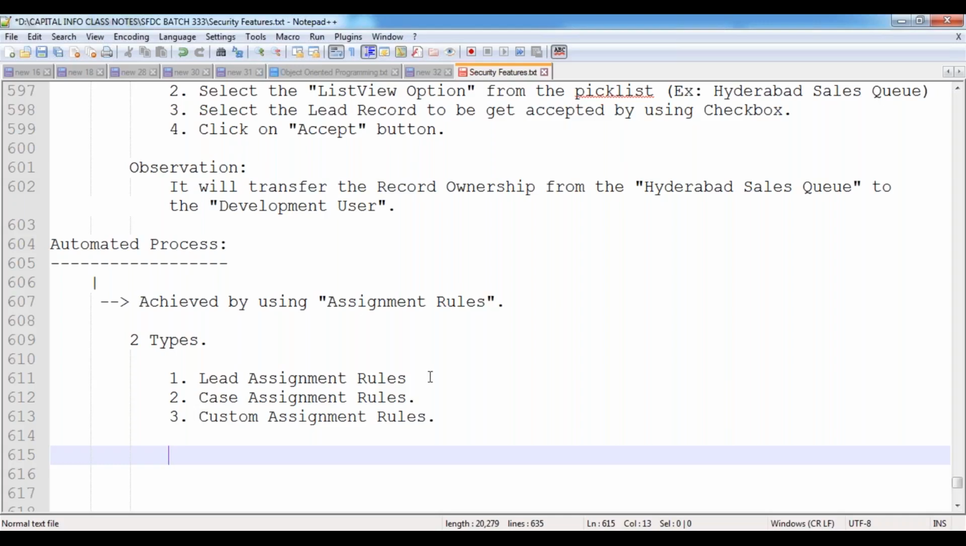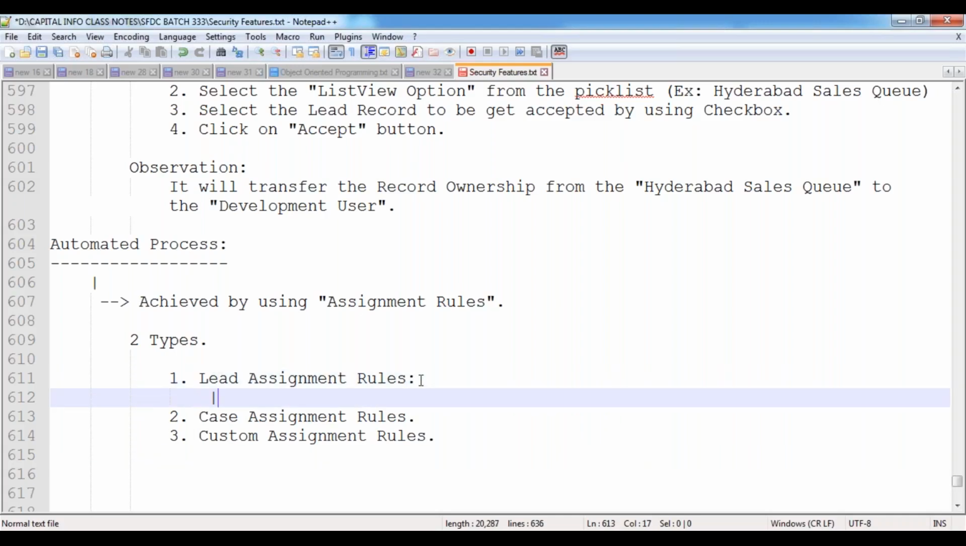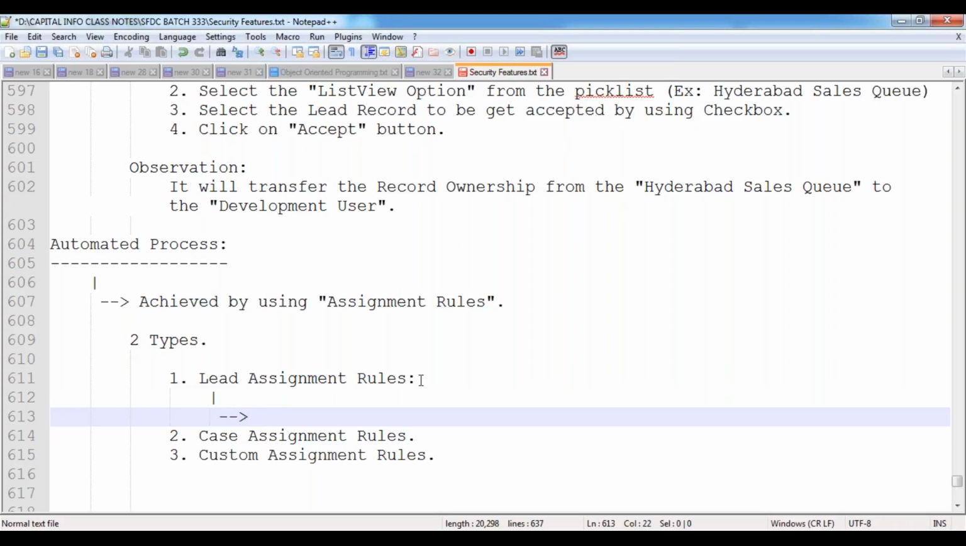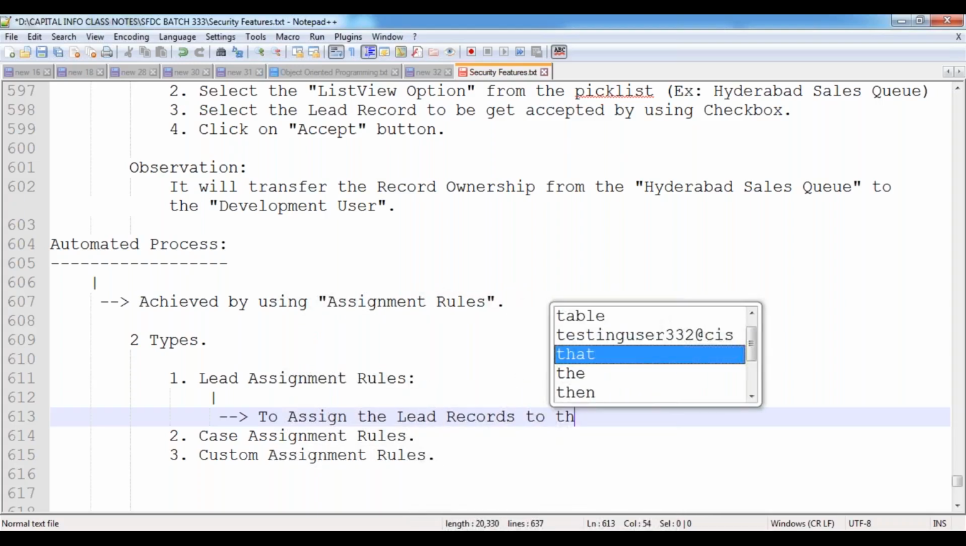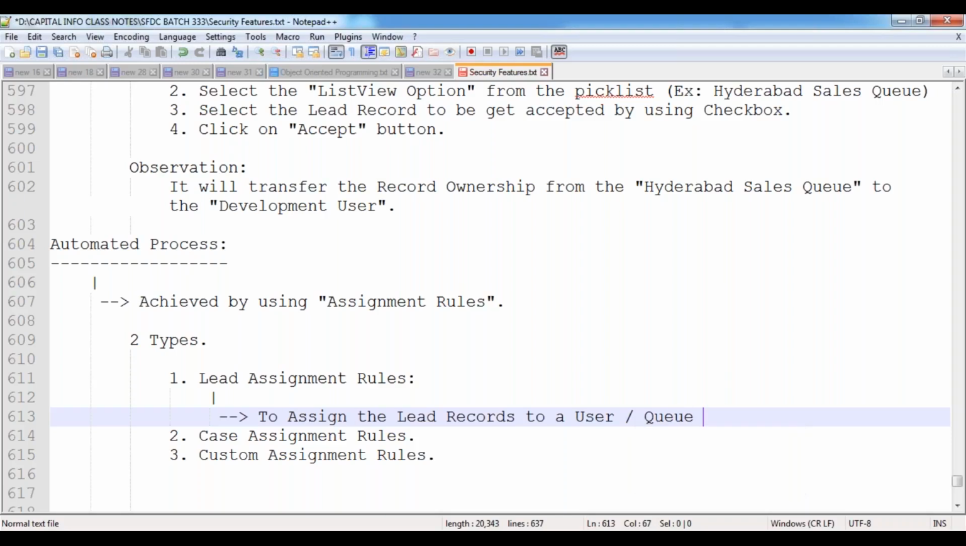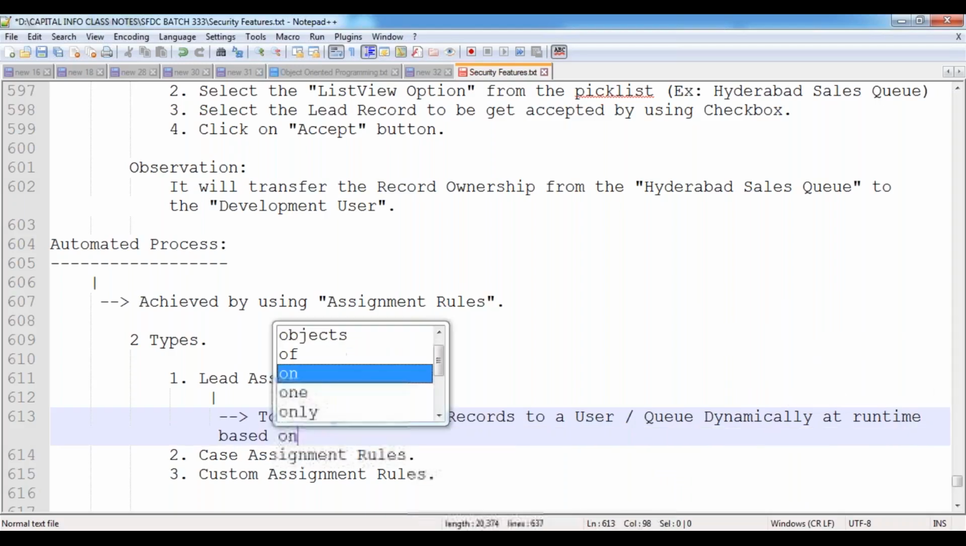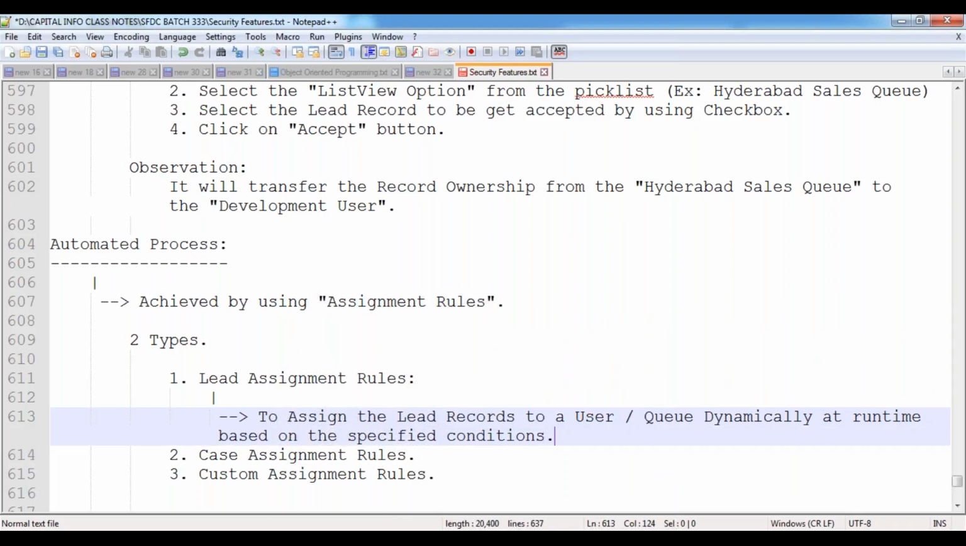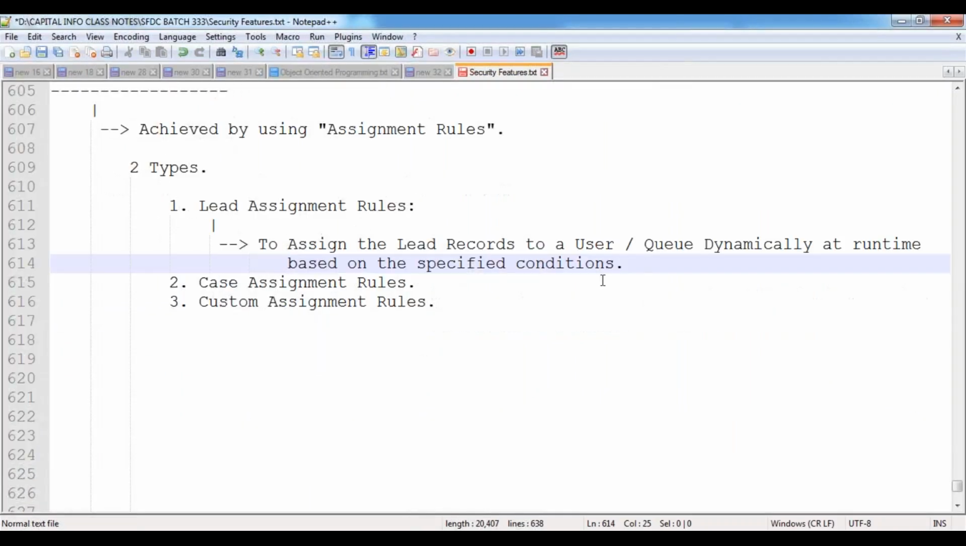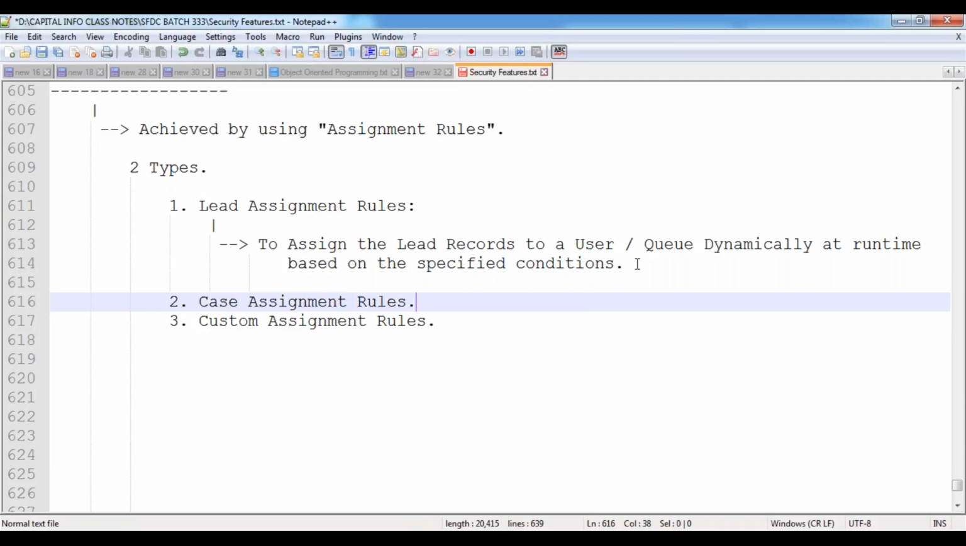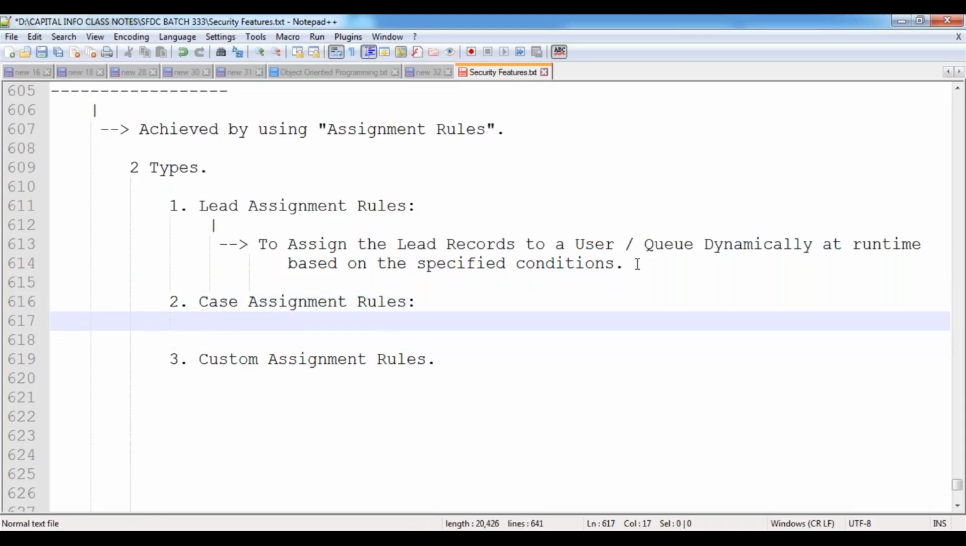What do you mean by lead assignment rules? Lead assignment rules are used to assign the lead records to a user or queue dynamically at runtime based on the specified conditions. Based on the specified conditions, we can assign the lead record to the respective user or queue dynamically. So lead assignment rules are fixed for lead records. These are purely used to transfer the lead records' ownership to a respective user or queue.